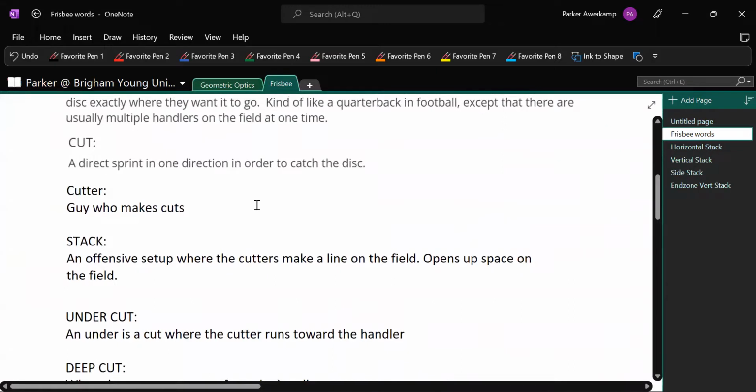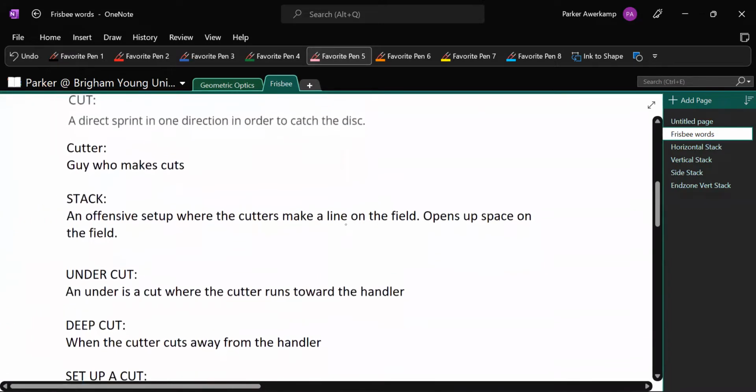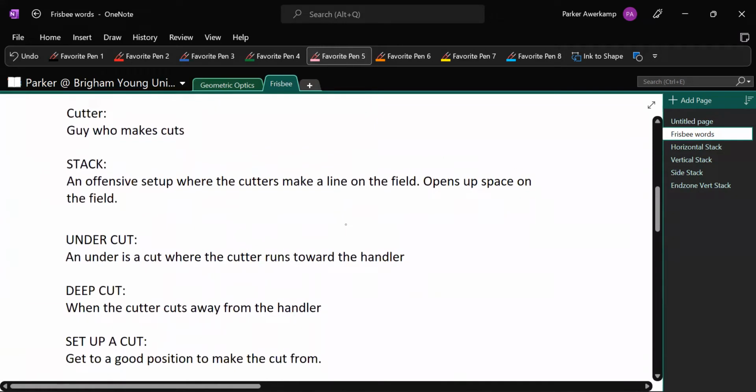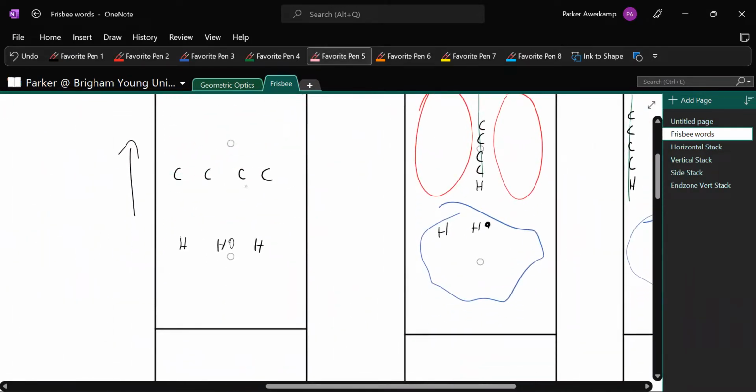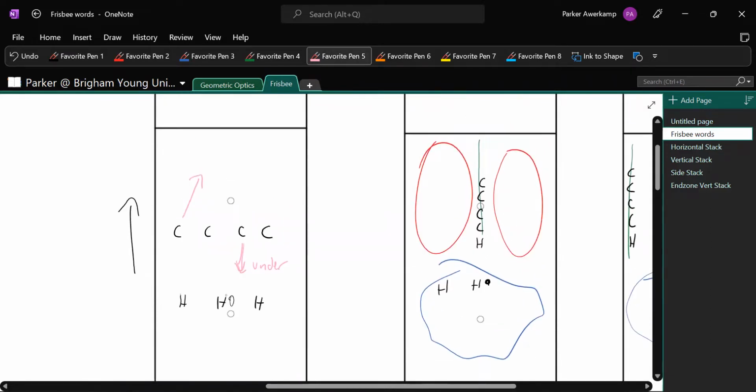An undercut is a cut where a cutter will run toward the handler, as opposed to a deep cut, where the cutter cuts away from the handler. In this horizontal stack, we might get an undercut this way. This person might run, and that's an under because it's going toward the handlers. This other cutter might cut deep. That's a deep cut. Often we'll just describe this entire space as under space and deep space. Under is close to the handlers, deep is away from the handlers.